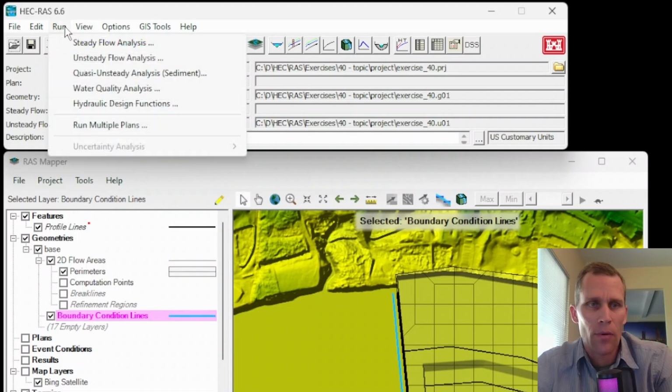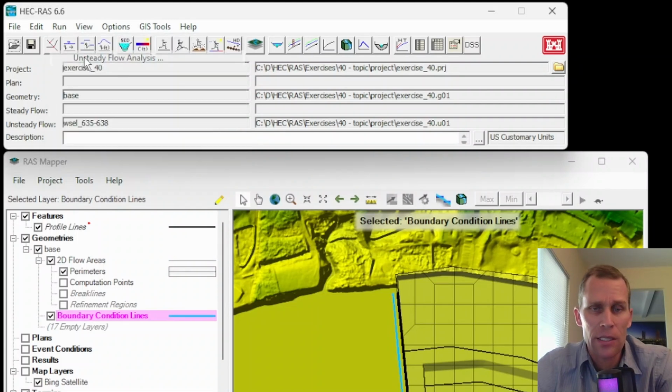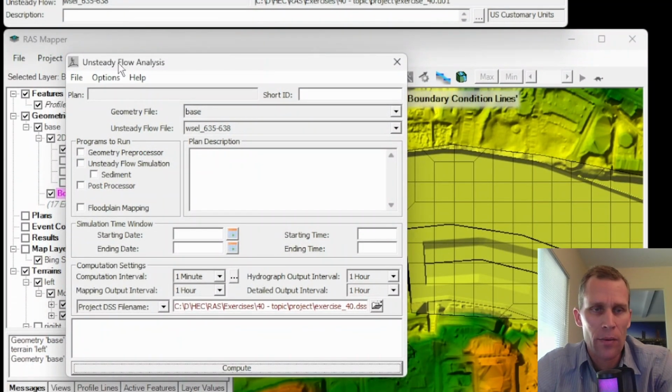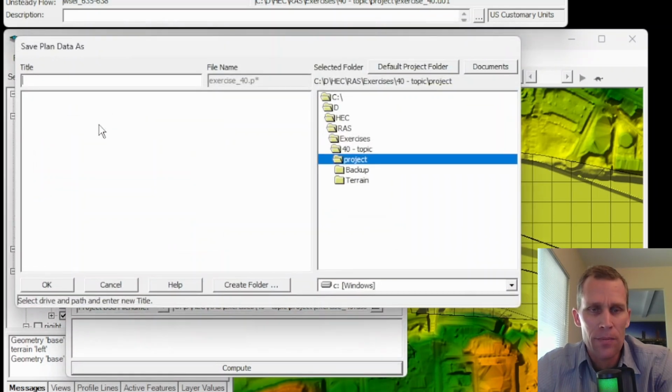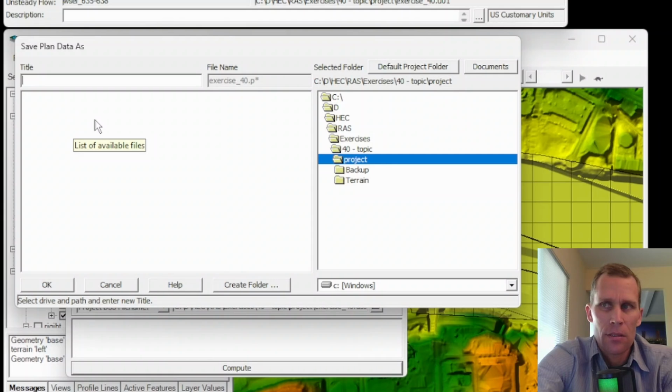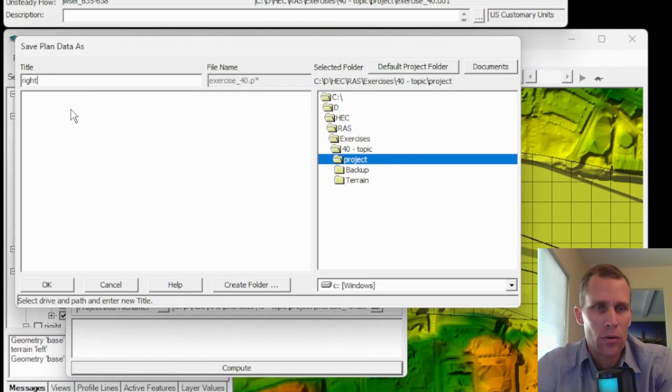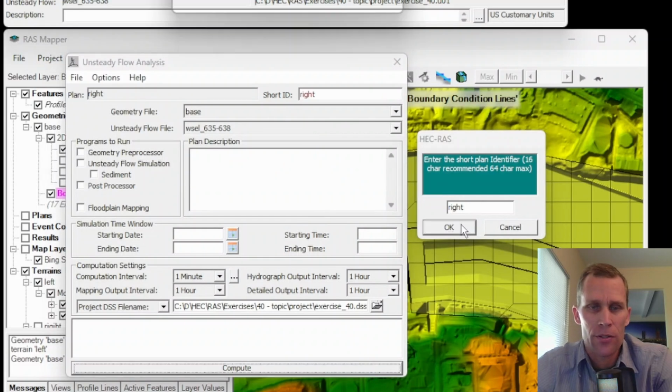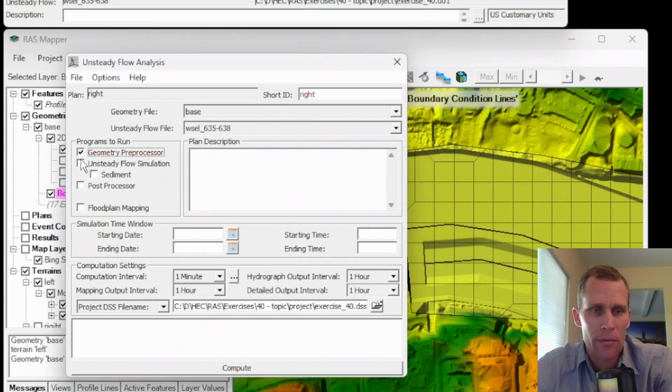Next, let's go ahead and run the model. So run unsteady flow analysis. Before I can do that, I want to go ahead and name the plan and then input some parameter data. So file, save the plan. We're starting with the right geometry, so I'll call the plan right, okay. And then right over here for the short ID. I'm going to toggle on geometry preprocessor, unsteady flow simulation, and post processor.